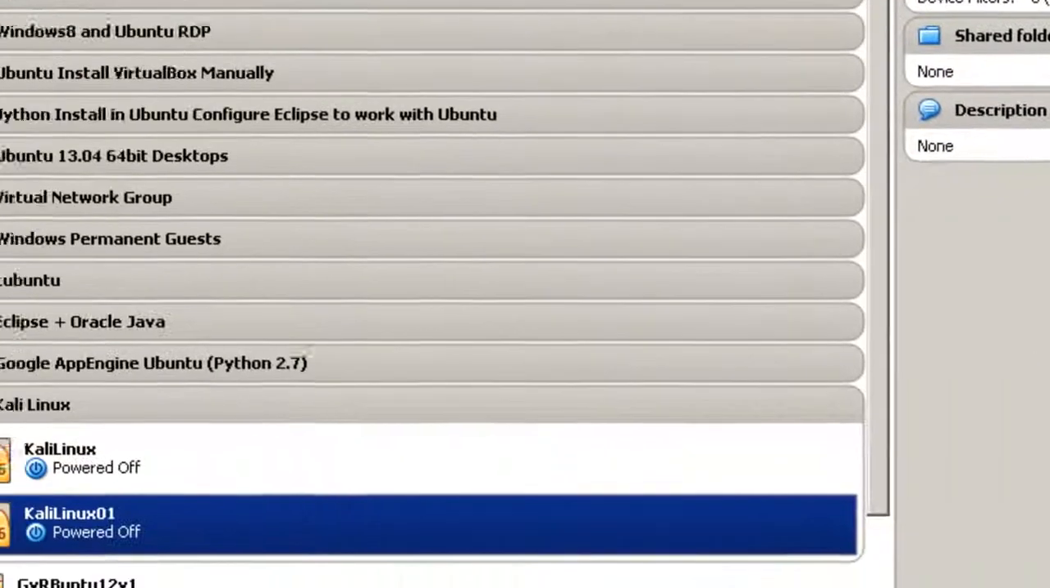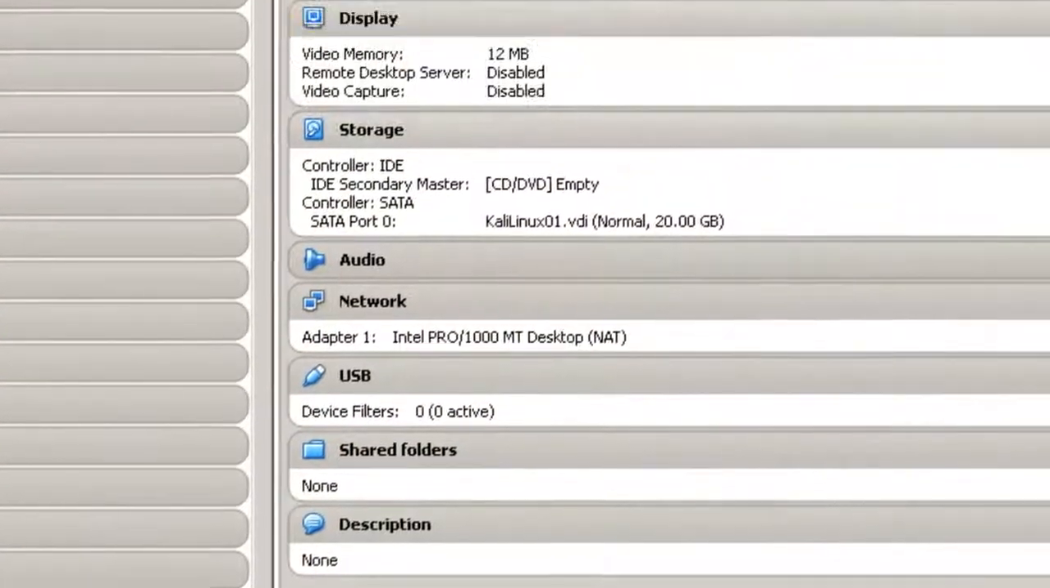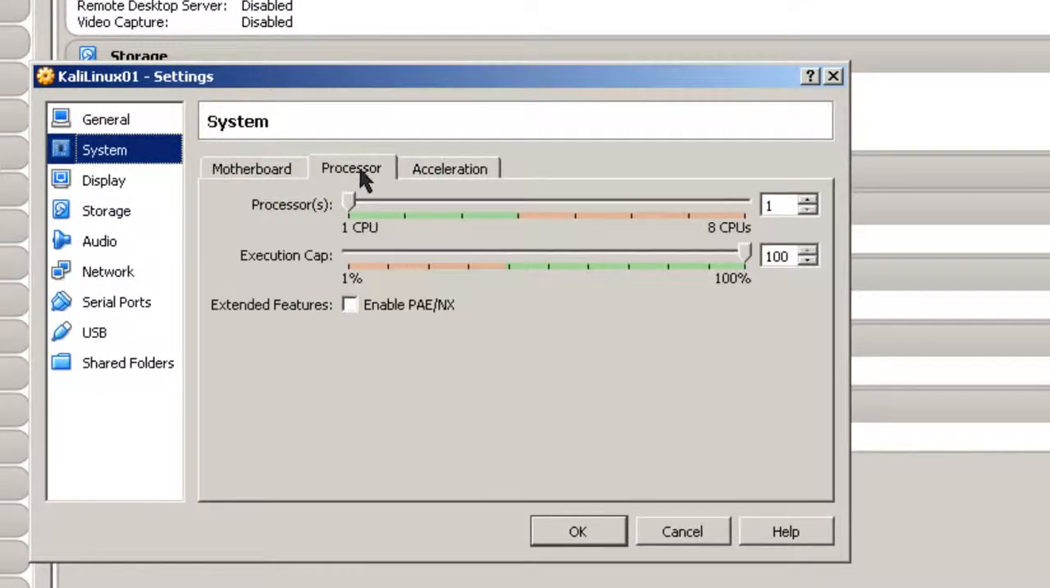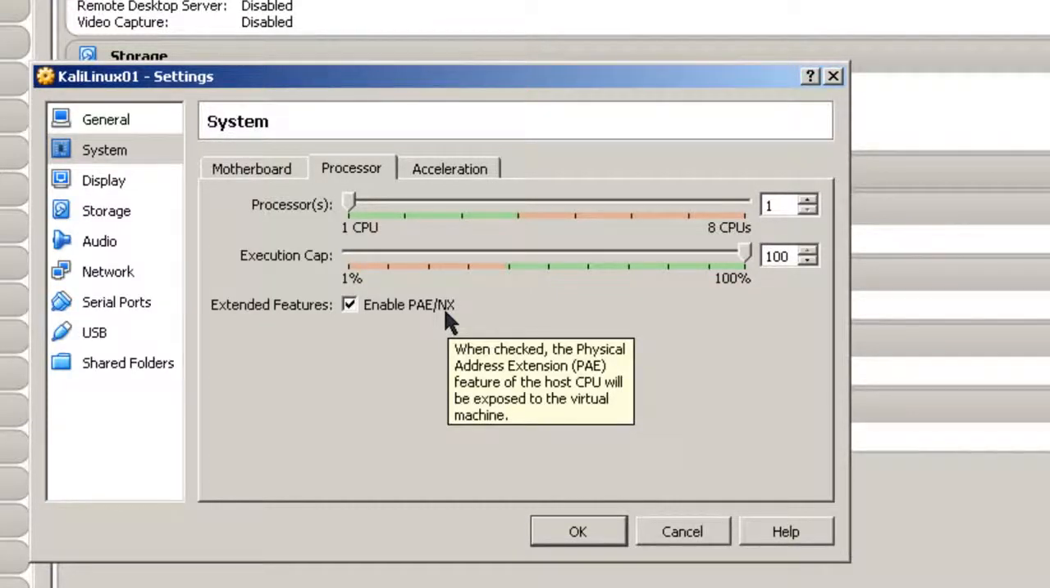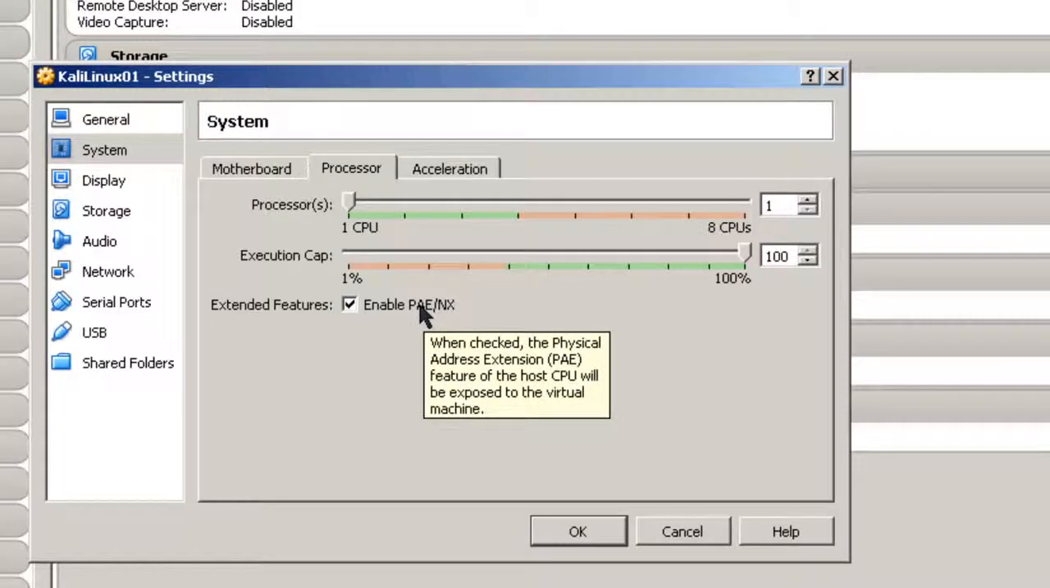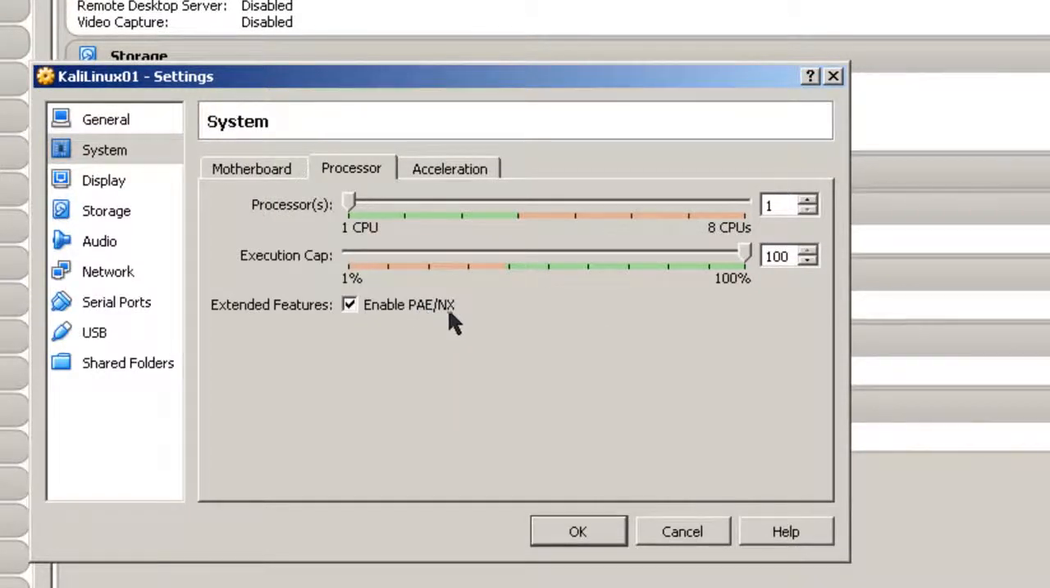Now there are some settings you're going to have to change. On System, go to Processor and enable PAE/NX. That's an instruction set. All the directions with Kali Linux seem to say that this should be enabled on a virtual machine. I'm going along with that, even though I haven't really researched this issue fully, but everybody seems to be going that way. I'm going to click OK here.